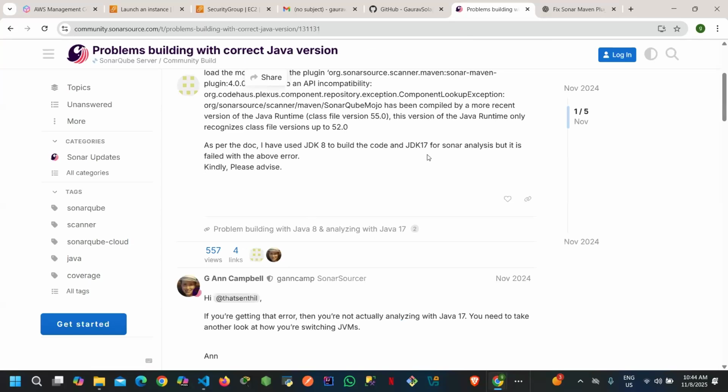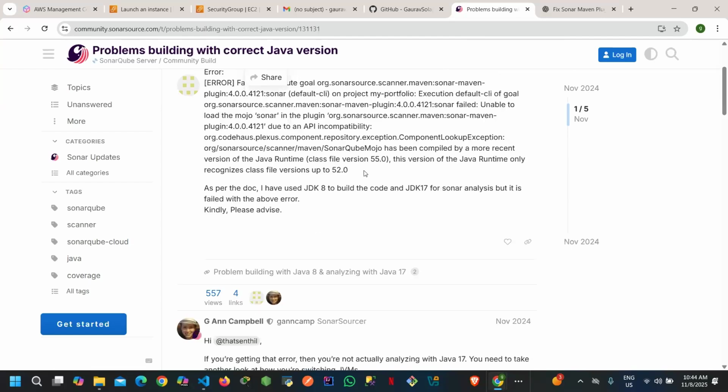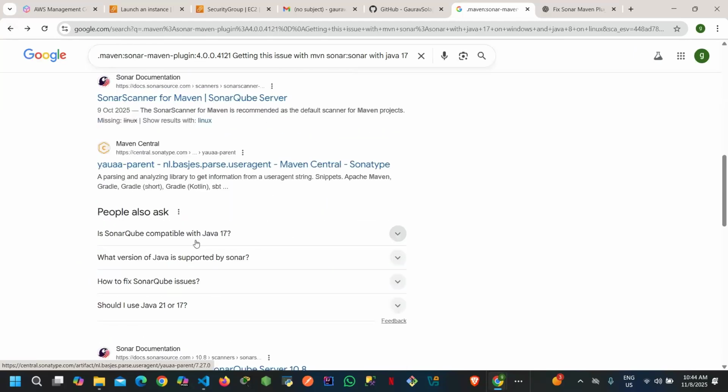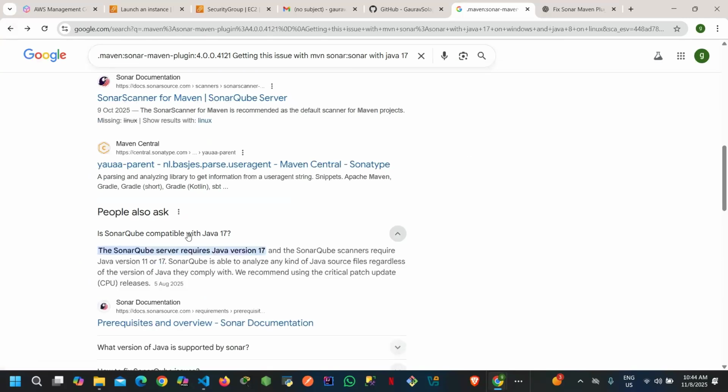Java 8 to build, core Java 17 analysis. It means this build is not available on Java 17, guys. The Sonar Maven plugin compatible with the SonarQube server requires Java 17, and Sonar scanner requires Java 11 or 17. If it does not work with Java 17, then we need to downgrade to Java 11. That should be mandatory, guys.